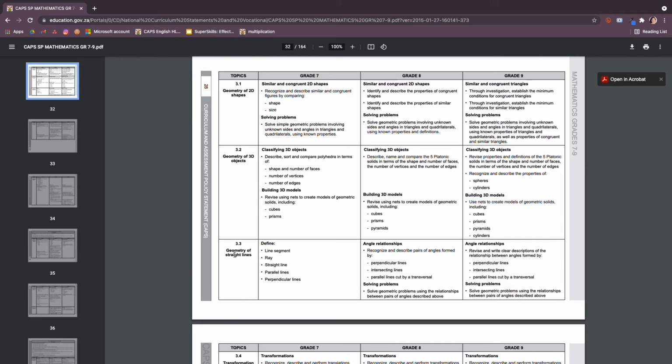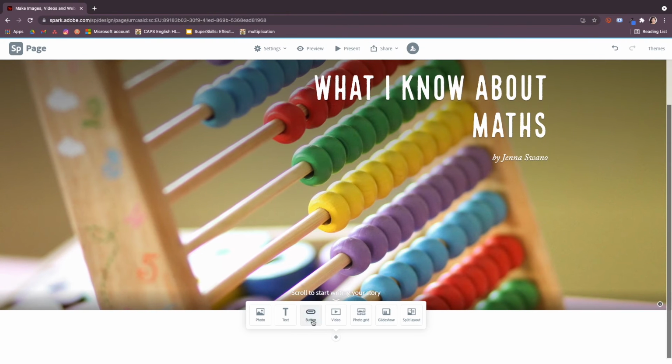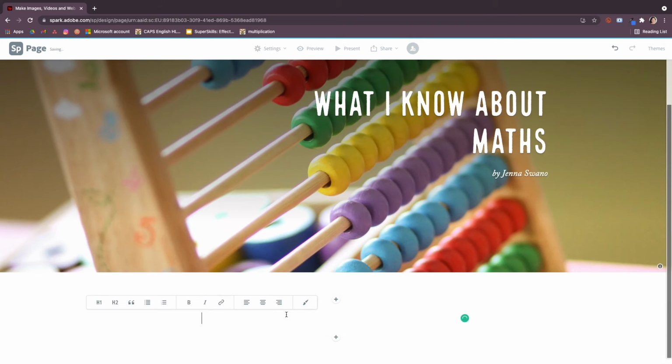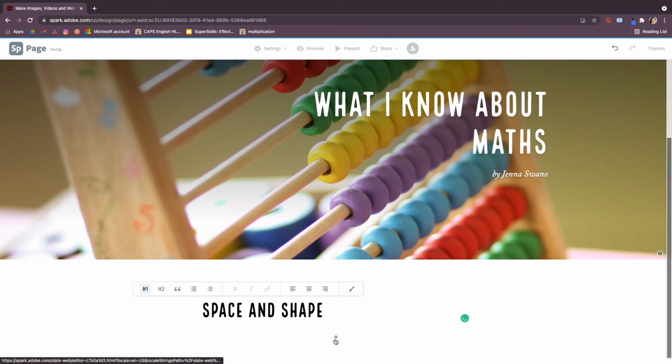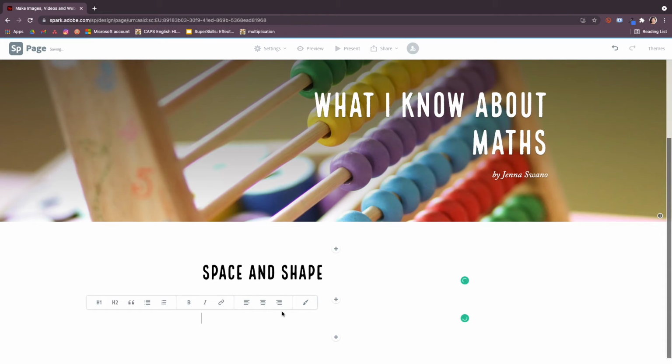I'm going to have a look specifically today at the geometry of straight lines. And so this is the content that I want to include in my website today. So I'm going to go ahead and create a title, and I'm going to call it Space and Shape, so that all of my other space and shape topics can go underneath here. I'm going to format it like a title. And I'm going to add a subtitle that is Geometry of Lines.